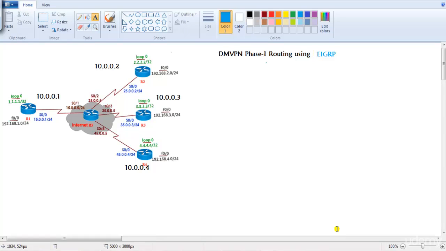Now in this video, we'll see the DMVPN Phase 1 routing using EIGRP protocol. Before we go ahead, let me give some basic idea of the initial configurations done in this lab. In this lab, I have the DMVPN Phase 1 configurations pre-configured. On router 1, I have a multipoint GRE configuration, whereas on router 2, router 3, and router 4, we have normal point-to-point GRE configurations.